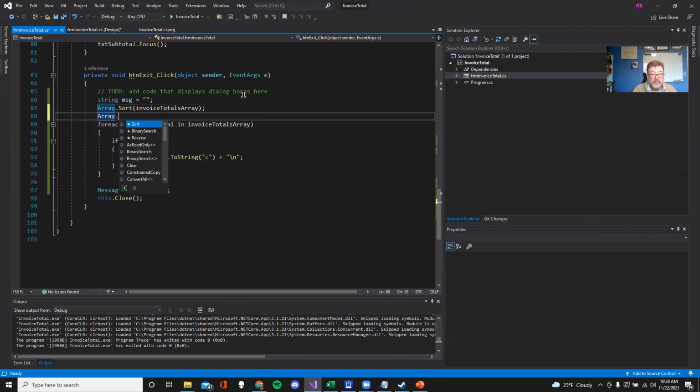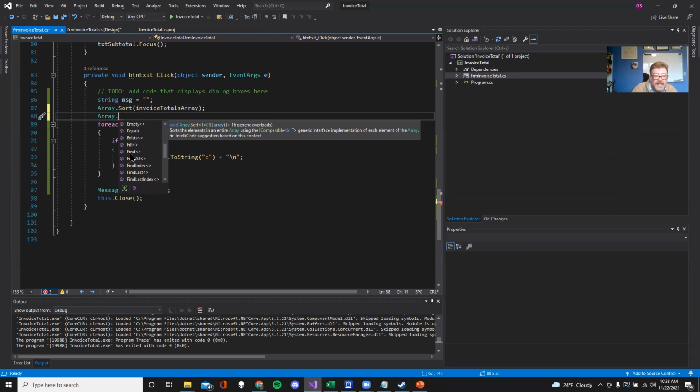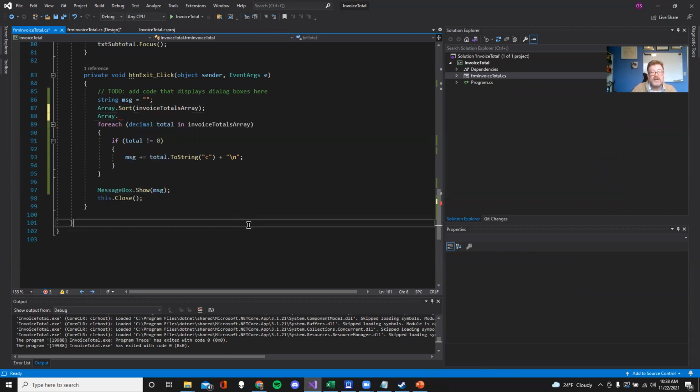Array has other ideas too, including a binary search, which the book talked about. You can go in reverse order for your sort. You can figure out things like whether something exists. So there are some really interesting ideas in there.